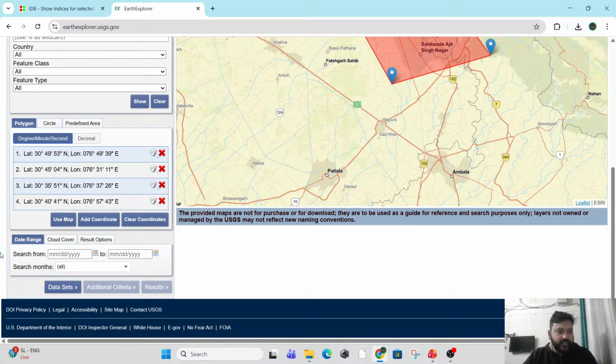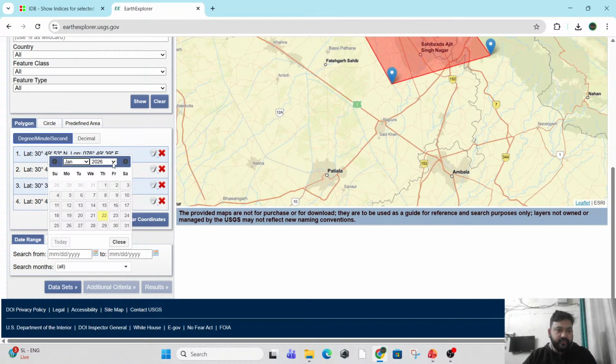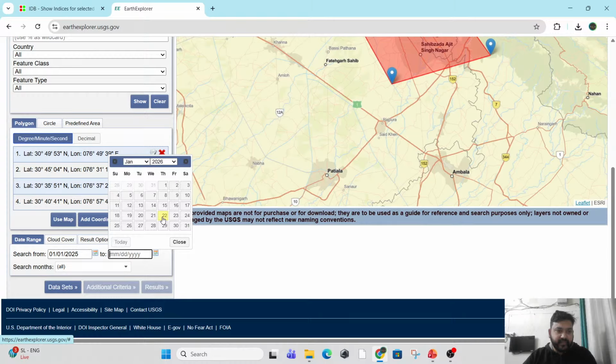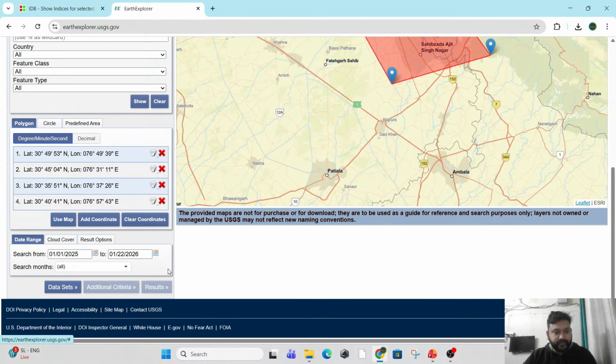So if you see on the left side, there is this data range option here. This is for the purpose to select a range of dates for which you want the data. For example, if I want to look up the data from the last 1 year, or maybe the last 2 years, you need to fill in from when to when. Let us choose maybe 1st January 2025 up to today's date, that is 22nd January 2026, right?